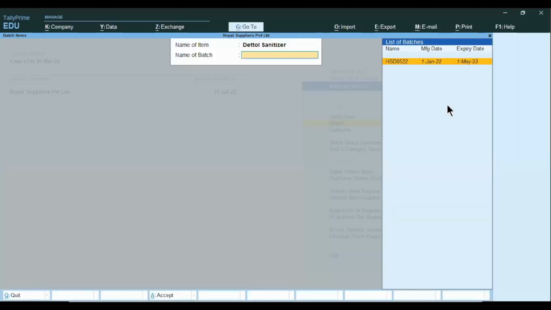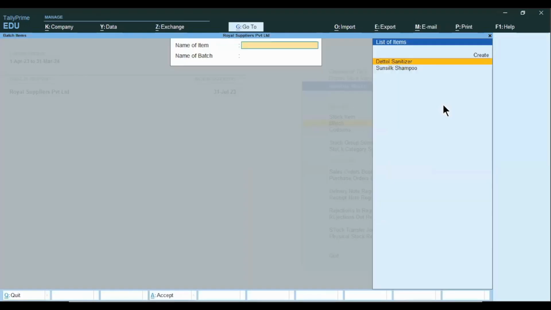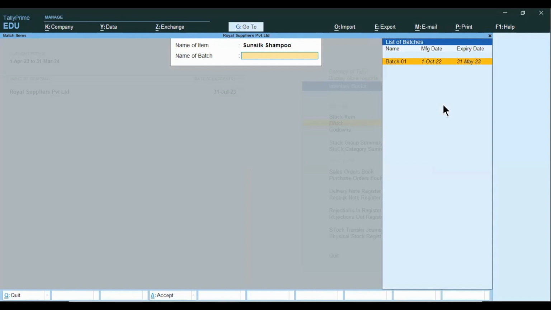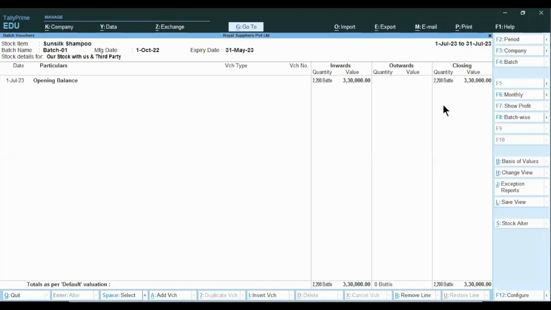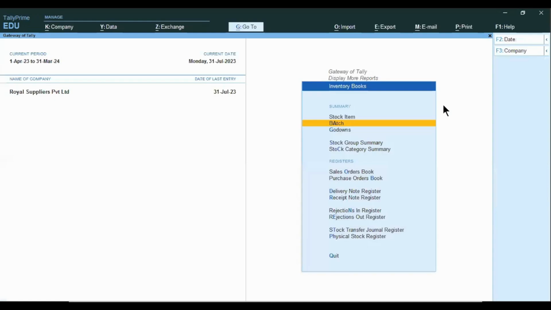In the same way we can check for Sunsilk shampoo for this batch. If you have a number of batches, select the batch and every batch-wise report can be generated. This is the batch-wise report.